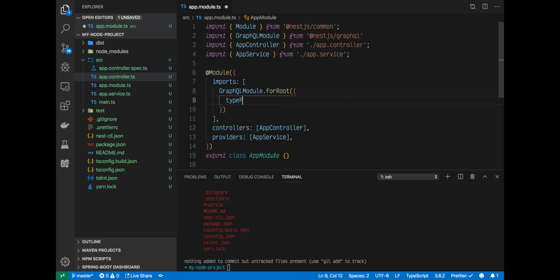So one such configuration is the typePaths. Now, this typePaths tells the GraphQL module exactly where to look for the GraphQL schemas. So we'll use a typePath of all GraphQL files in our schema, and that file glob looks like that.